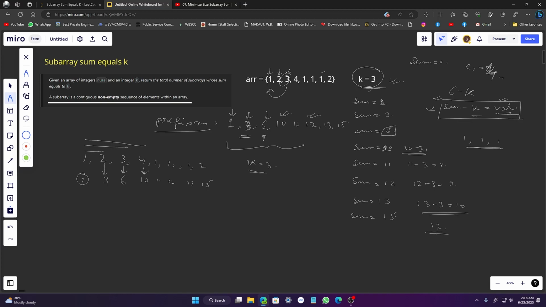If we have k equals 3 and we are subtracting this element, let's say for 6, we are subtracting 6 minus 3, then we are getting 3 itself, and 3 already exists in the prefix sum array. Then it means that this is a subarray itself. This is why this formula is working.